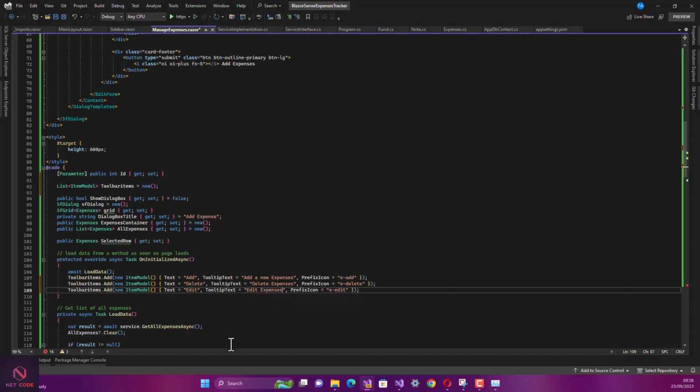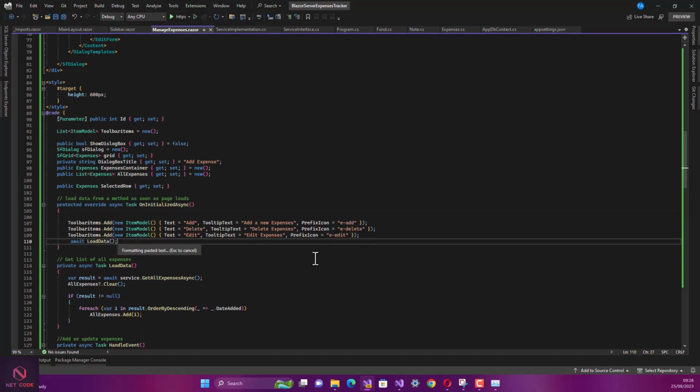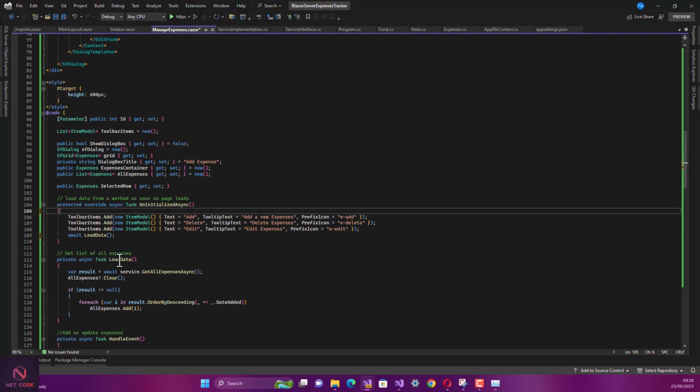Okay, so these are the icons that we're going to use. Now you can see from here we are calling a method known as load data. Where is this method from? This method is nowhere other than the method beneath. If you check here, load data, I have that comment on each: load data from the method as soon as the page loads.